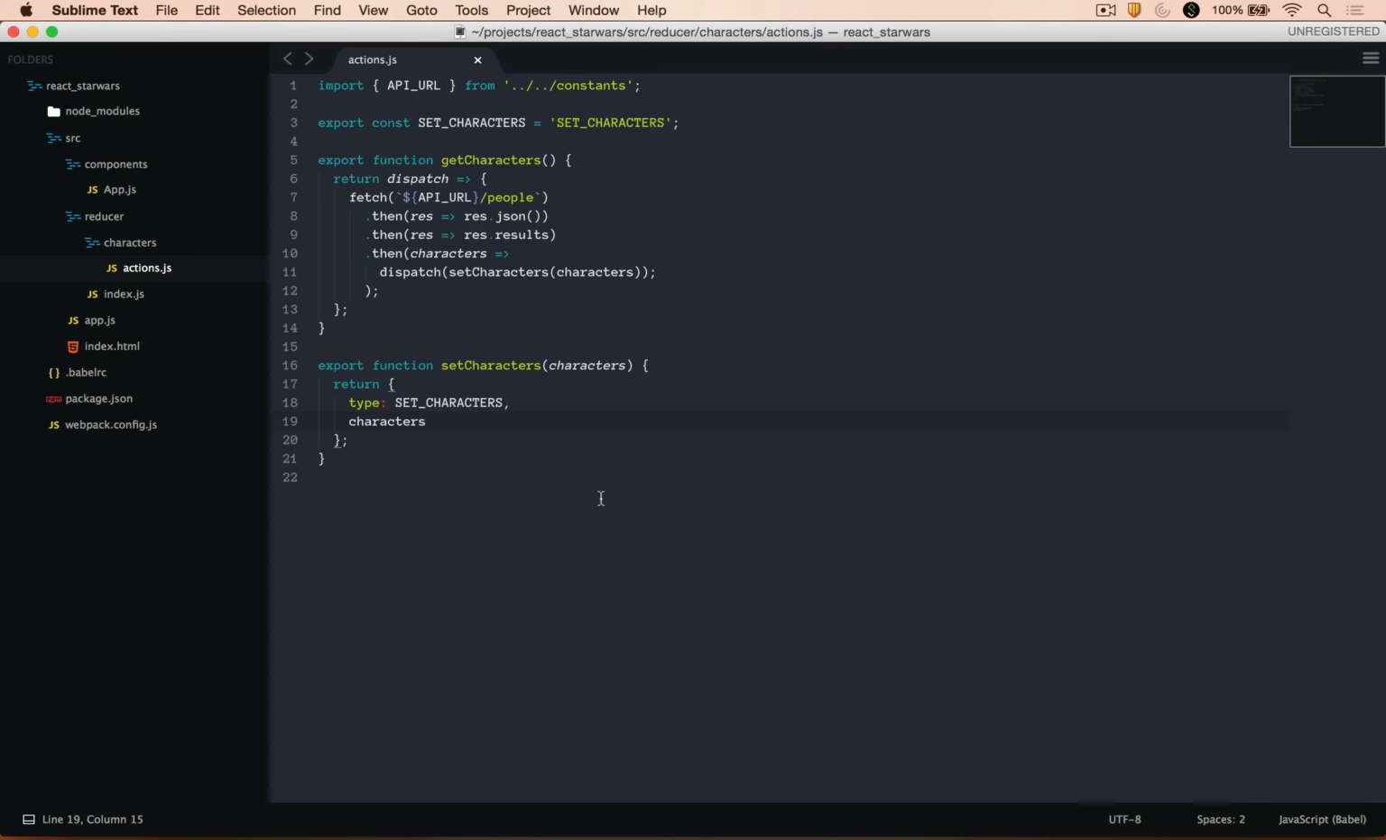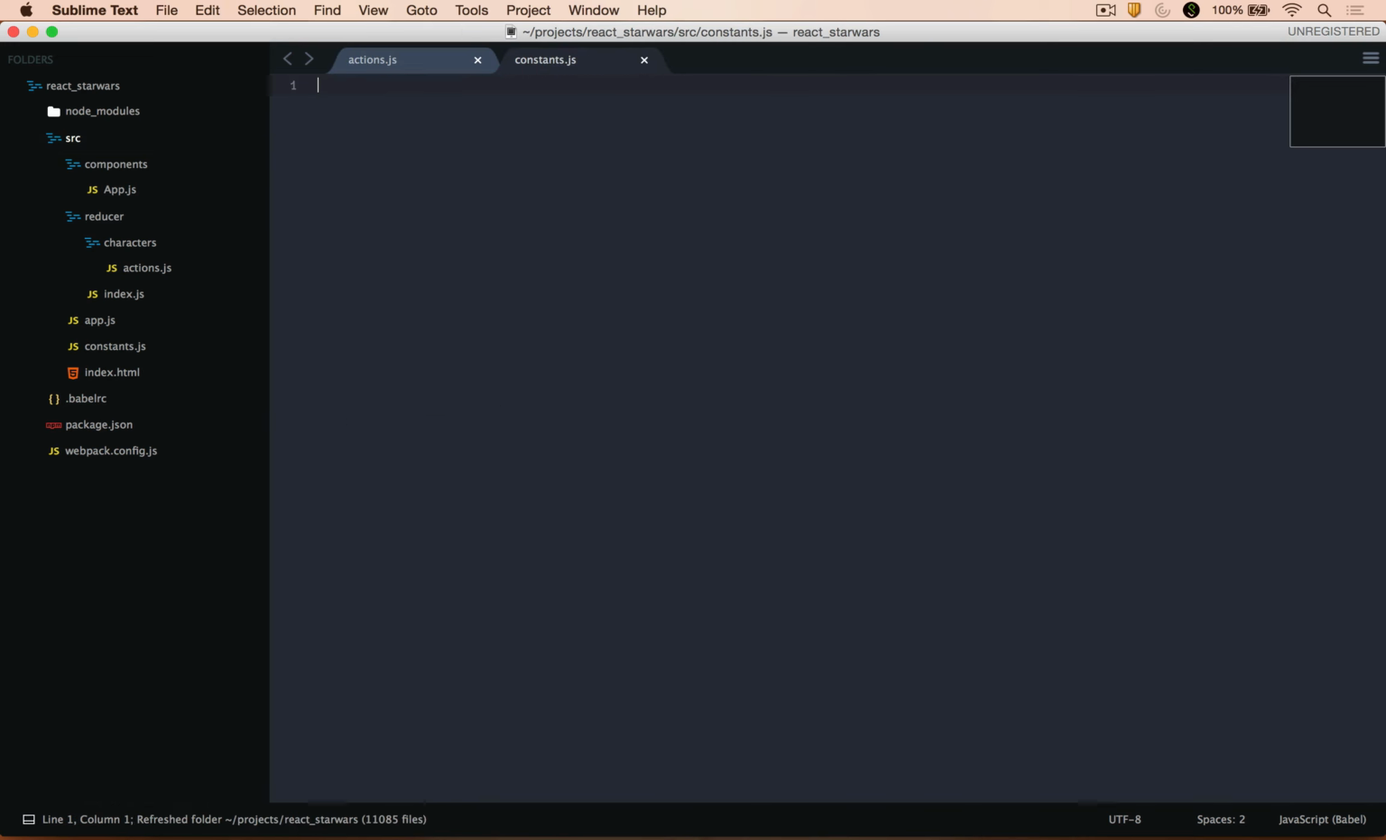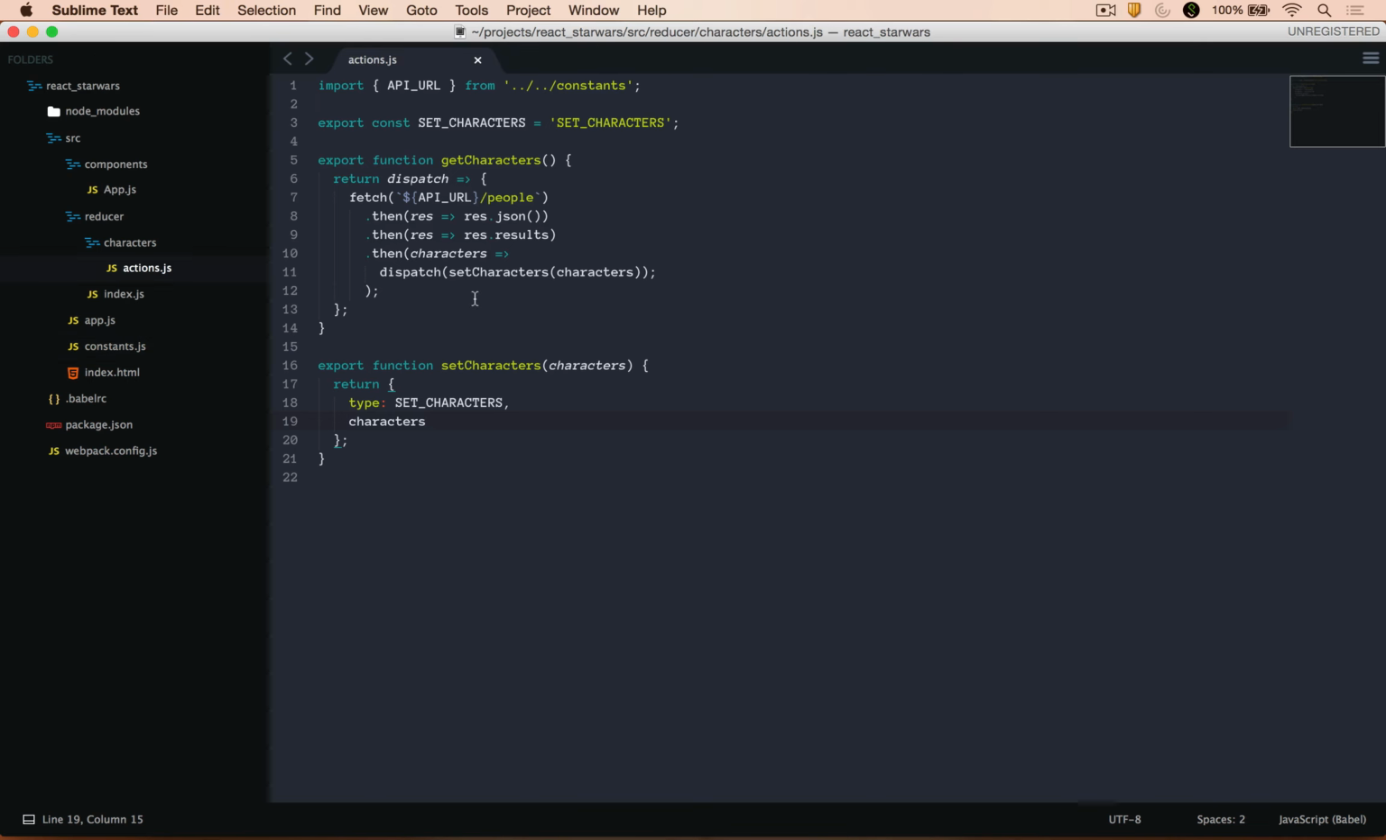So now that we have everything here, we have all the actions we need, let's start doing some cleanup. First things first, we need to create this API URL constant. So in the source directory, we want to create a constants.js, and I'm just going to paste this in here. But we're exporting a constant called API URL, and it's just equal to the base URL of the Star Wars API. So now that we have this constant created, we now need to create the reducer that will react to this setCharacters action.